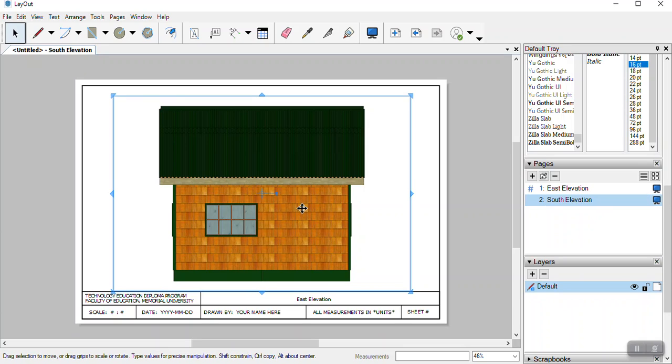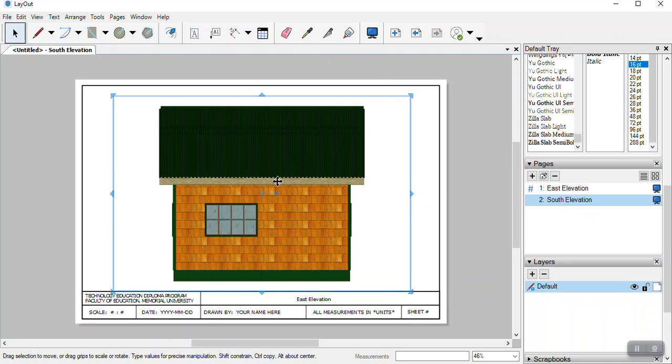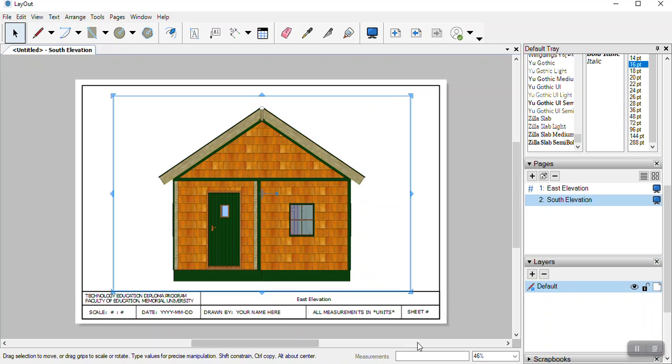So select your model, and when you select it and it's all highlighted in blue, right click, go down to Scenes, and pick your South Elevation. It pulled all the ones that you created in SketchUp over to Layout. Okay, I'll do that again for you. Select your model, right click, go down to Scenes, and pick your South Elevation, and it will change your image. It keeps your scale the same, it keeps all of that the same.